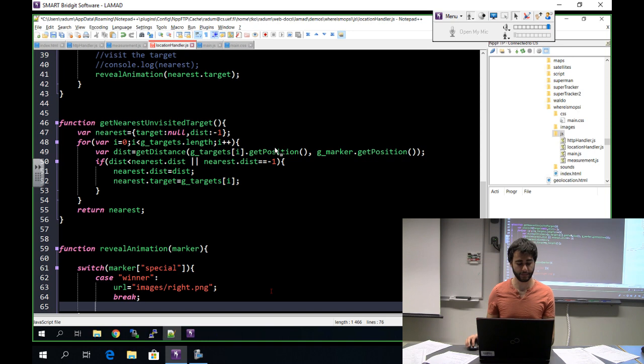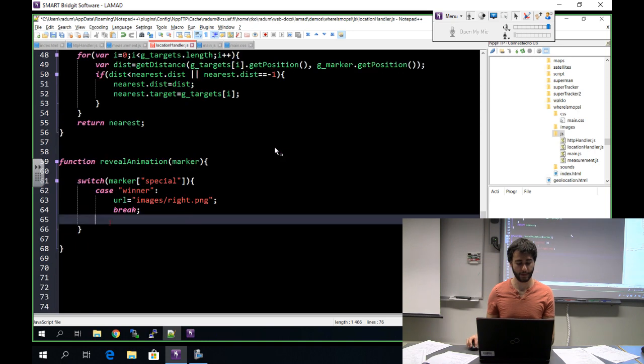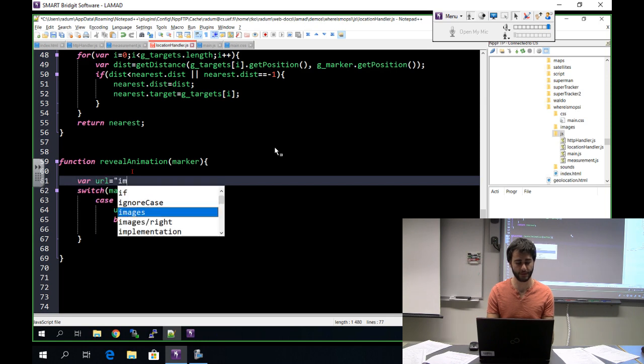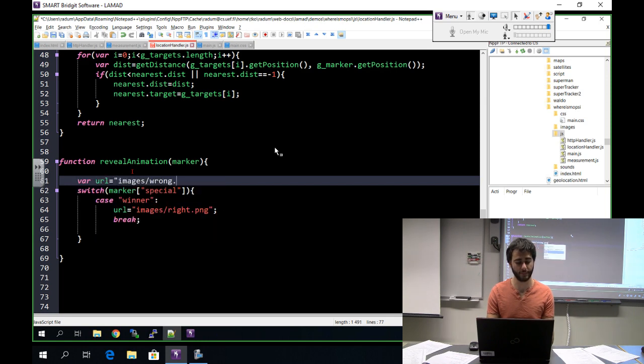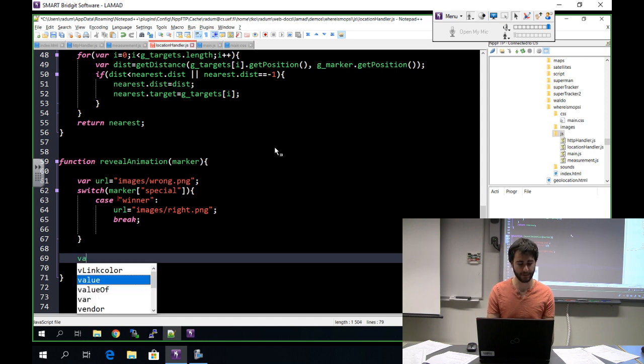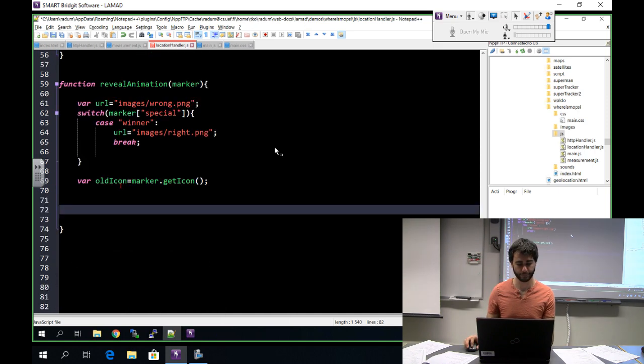Okay, and otherwise I'm just going to keep the URL equal to images wrong.png. So I want to replace now my icon with this new icon, depending on if the marker was the correct one or not. And I'm going to do that by, okay, let's get the old icon first. So getting the old icon from the marker.